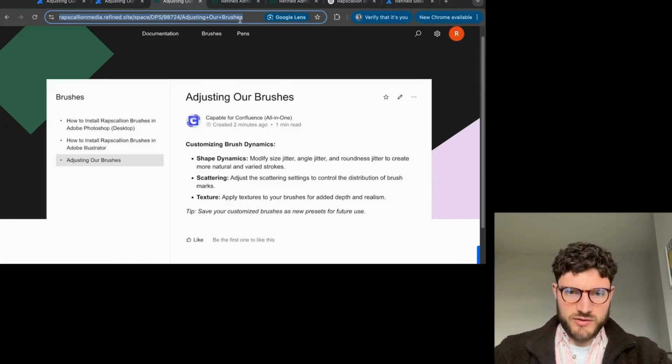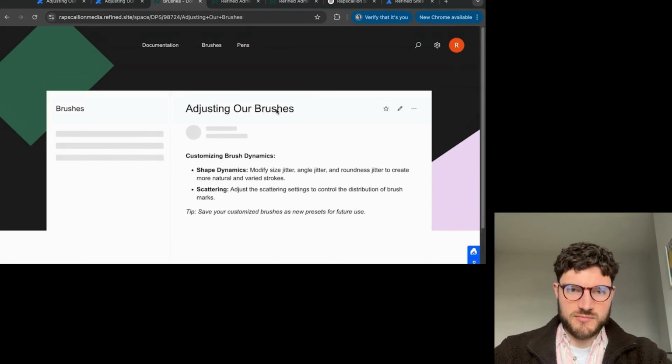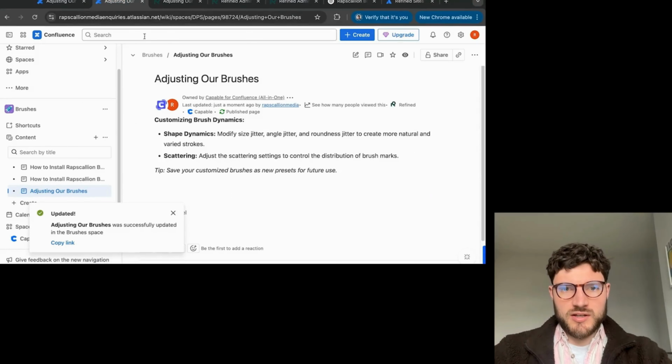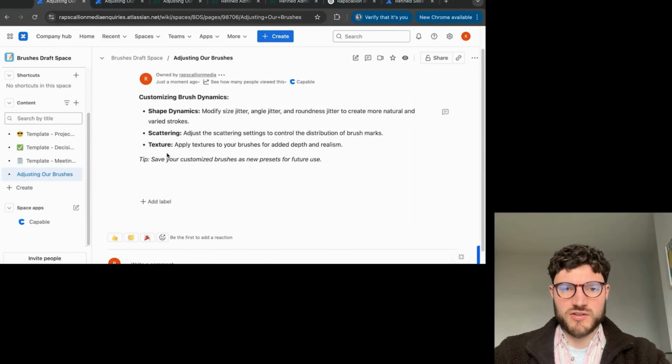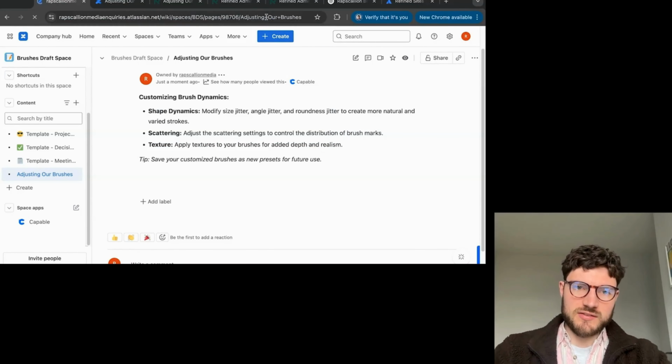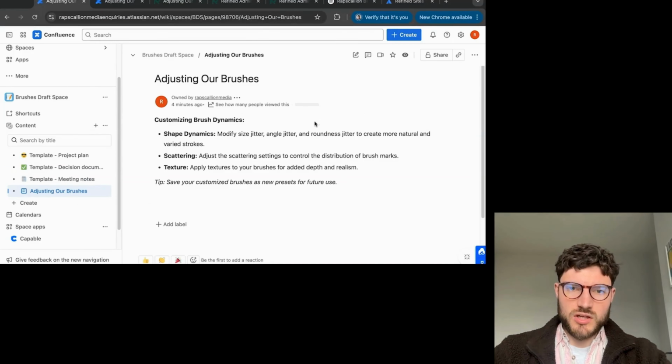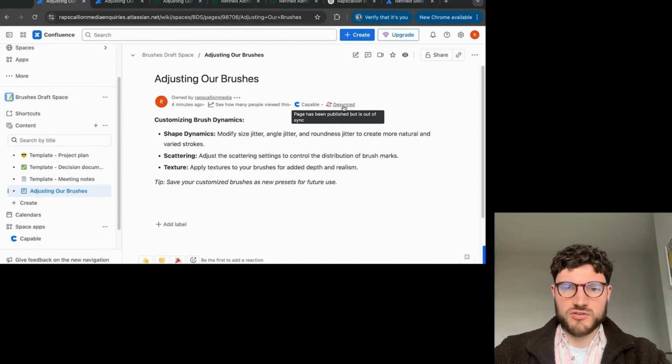Firstly, the updates will show on the refined site. Secondly, it will show now that the page has been desynced. The page has been published, but is out of sync now from the page on the draft area, because the page in the draft area still has that line. If I was to update this, it would come up with the icon at the top to say desynced here as well.